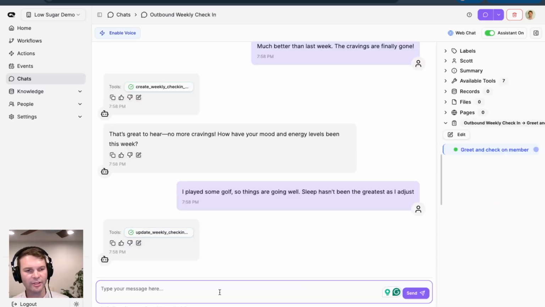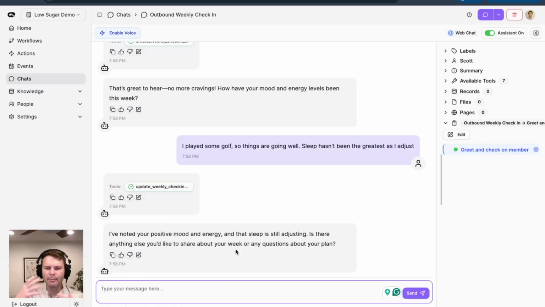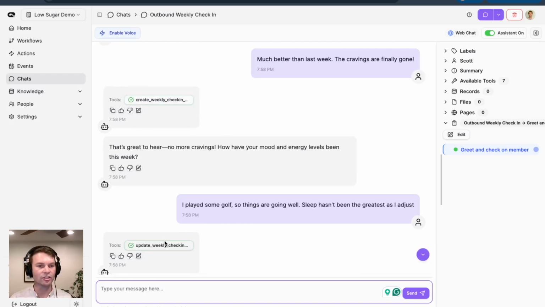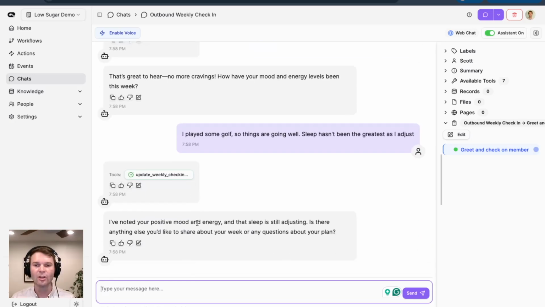Okay, so just like that, your members and patients are having natural conversations with an assistant. And in those natural conversations, structured information is being collected and saved on that member's profile so that you can track their progress over time and they can track their own progress.